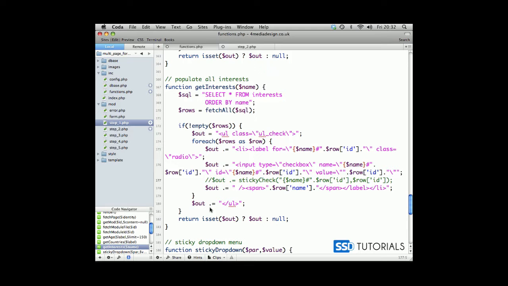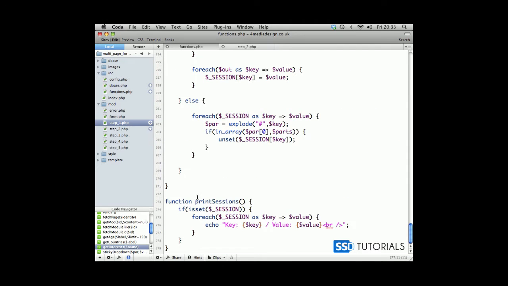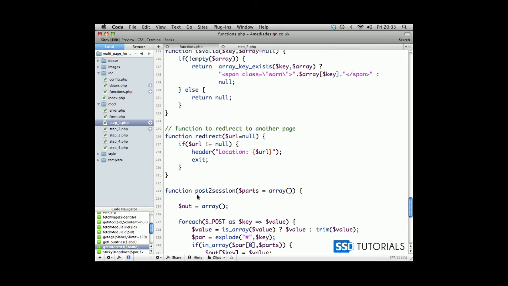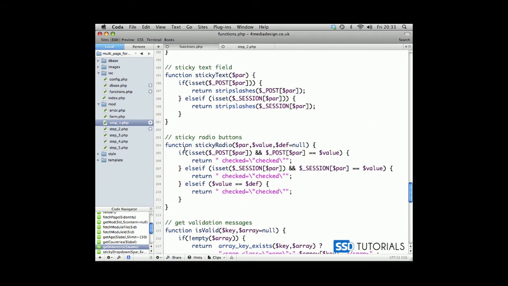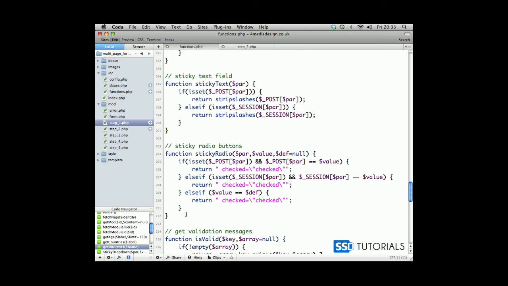So now it's time to create our sticky check function. Let's uncomment this line, which we've commented in the previous video. Copy the name of the function, scroll down. We have the sticky form field section. So let's, after the sticky radio, which seems to be the last one in this series, create a new one.